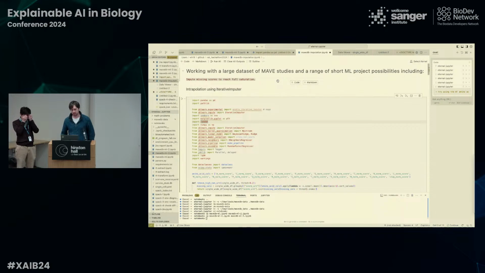So we've been working on a set of these MAVE data types I introduced at the beginning. For anyone who missed that bit, it's basically a matrix of fitness scores for all 20 different substitutions that you might make at each possible position along a protein sequence. And we've got a data set which has a whole load of these experimental data sets, about 2,000 studies across about 1,000 different genes. So it's moderately big in terms of the number of experiments done, but not super big in terms of machine learning data sets.